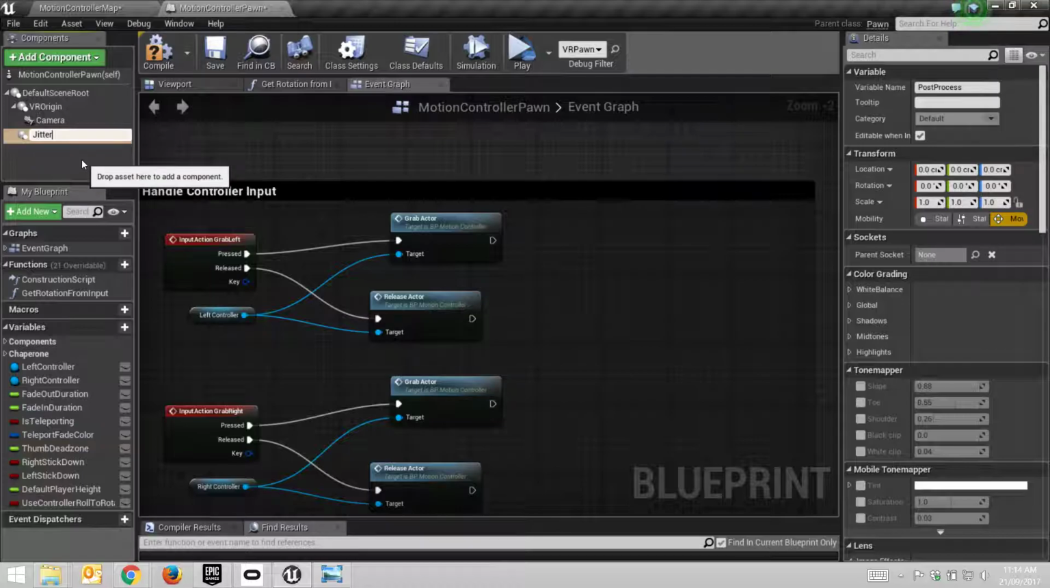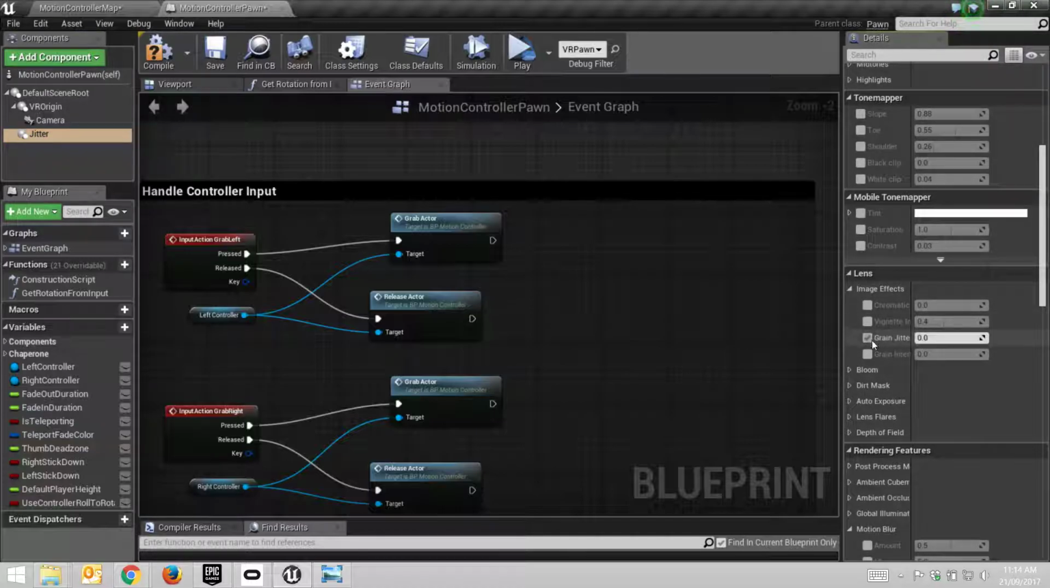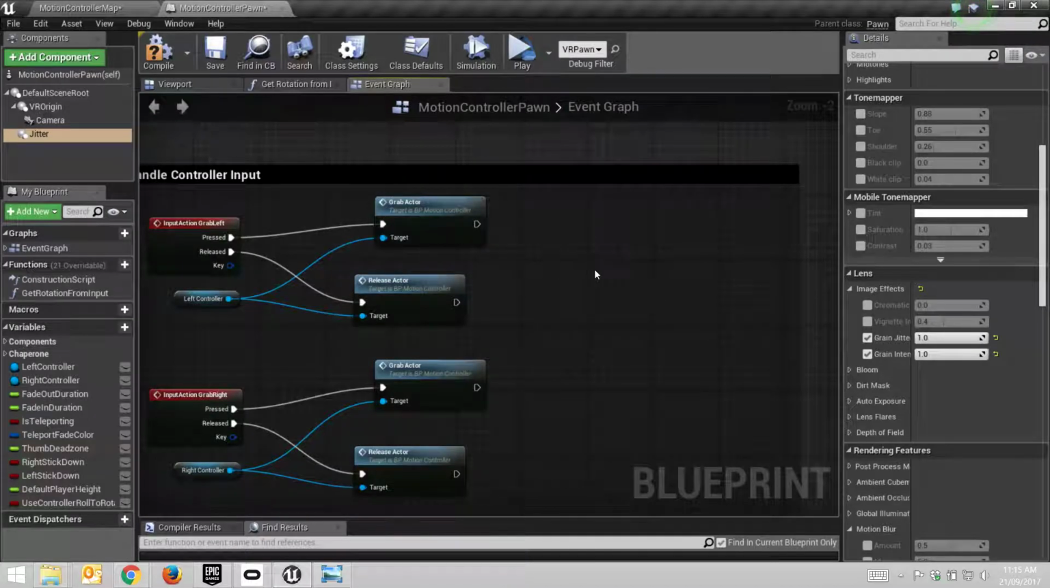Okay, so we call this jitter, and if we go across into its settings, we come down to lens and click on grain jitter and turn that up to 1. Click on grain intensity and stick that up to 1 as well. We tried just doing one first, but it didn't do anything, so we clicked both of those, and we got the full jitter effect. What that does is just add a grainy effect over the whole screen.